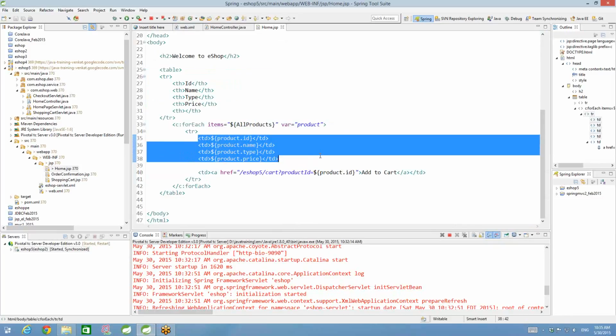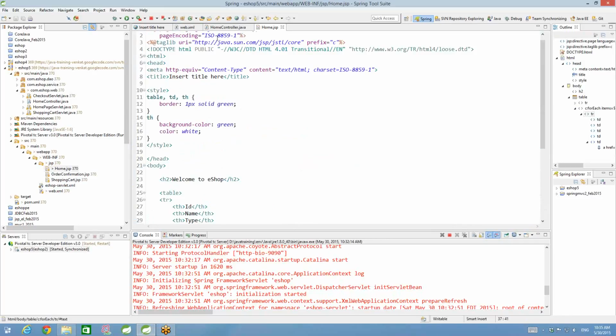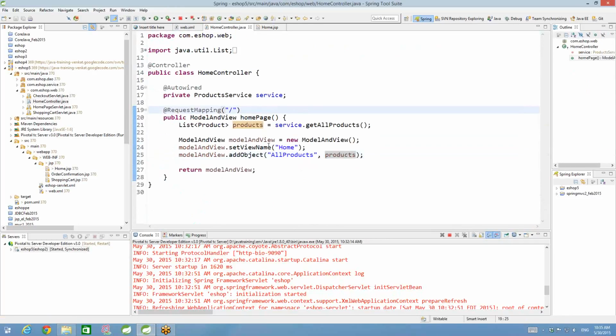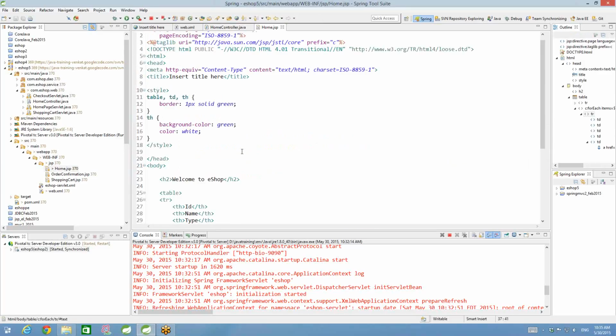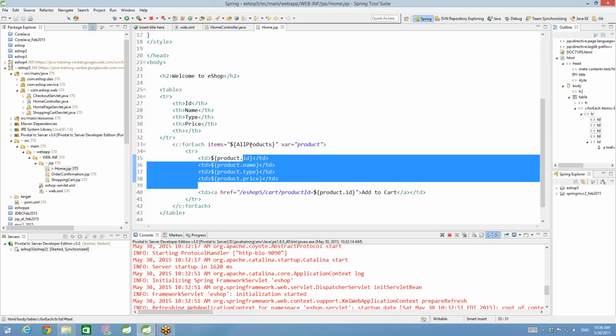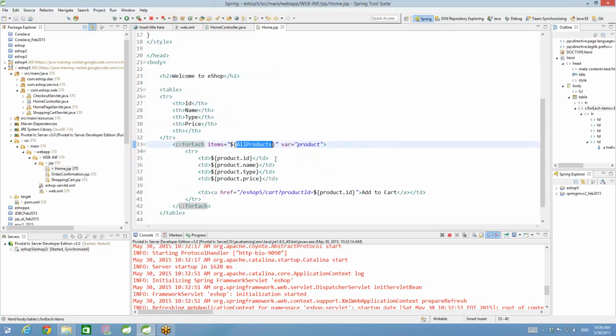For this one you don't need anything extra in your home controller, because when you give your model, what the dispatcher servlet does behind the scenes is put this particular model with this name in request scope. It does request.setAttribute allProducts. And here you're looking for an object with this name, which is request.getAttribute, regular JSTL, right?